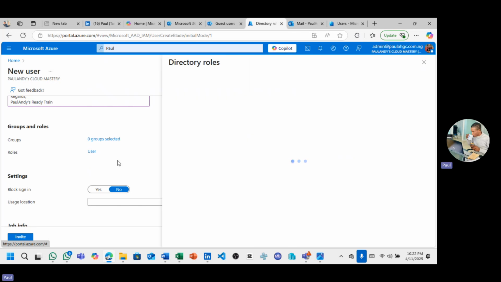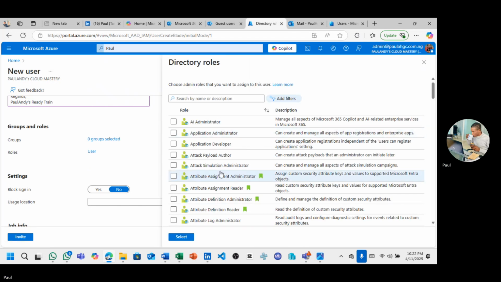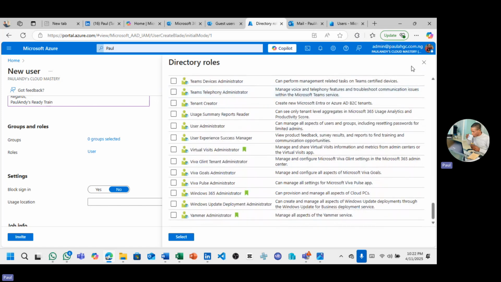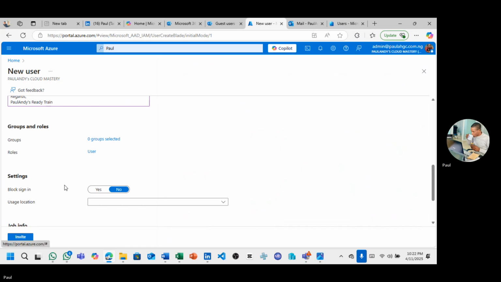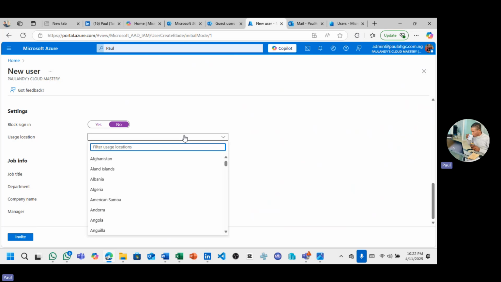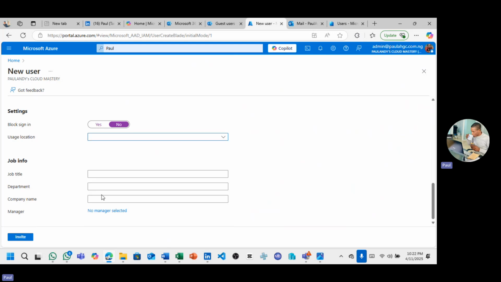So I want to check my Active Directory. Do I want to give them administrator even as an external user? No. Do I want to block the sign-in? Yes or no? No. User location, usage location, departments and this and that. No need to fill all of that. Then I'll just do invite.